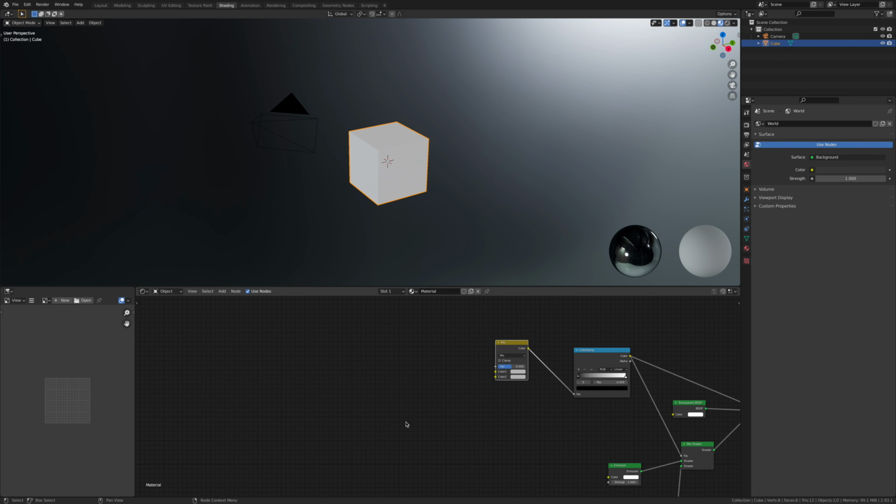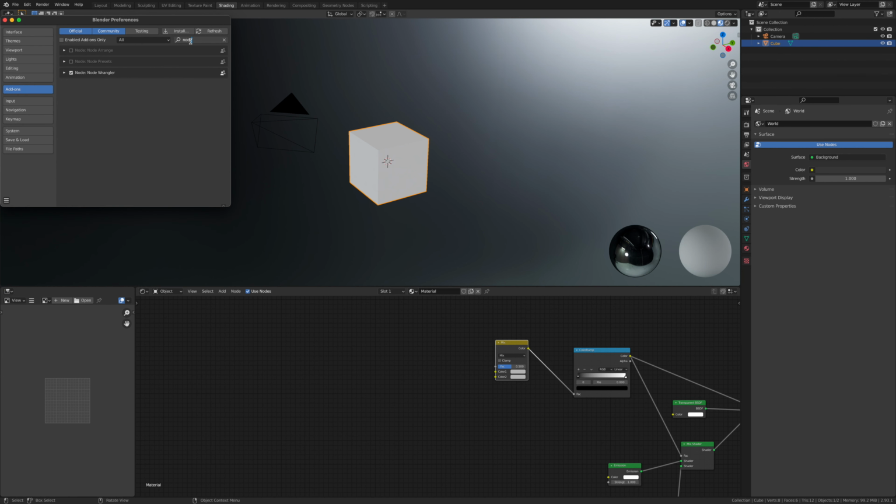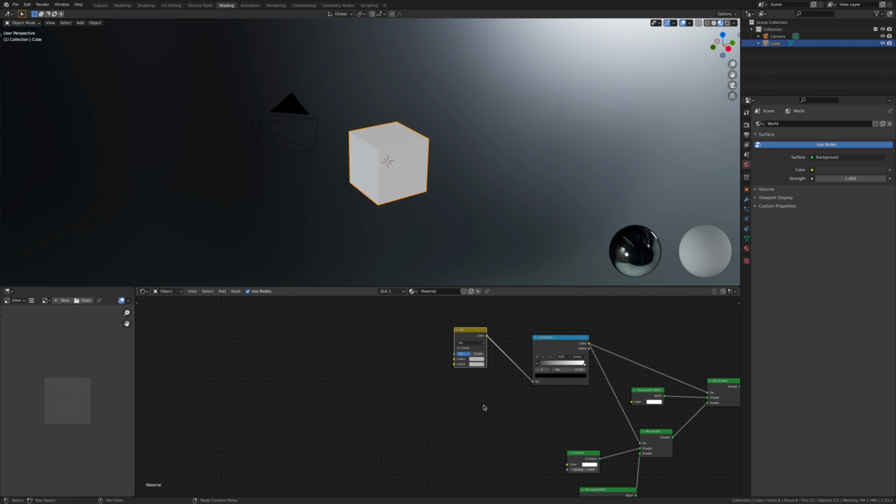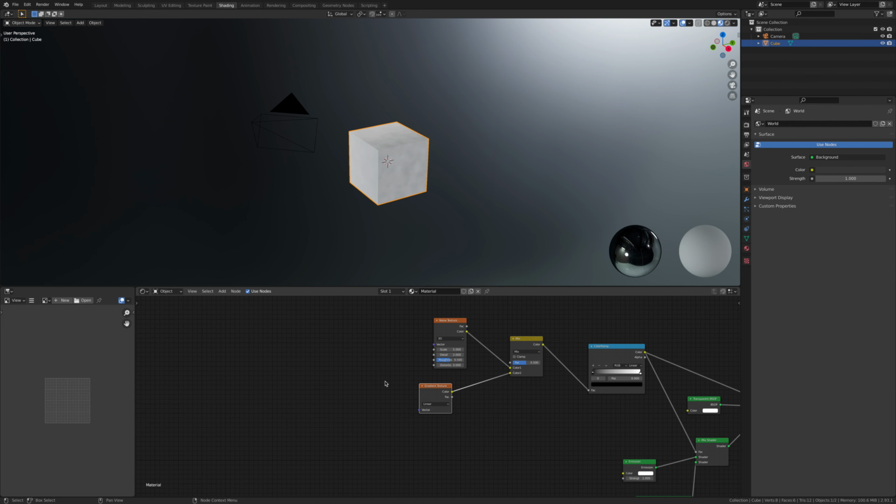Also, we're going to need to make sure we've got Node Wrangler enabled. So go up to Edit, go to Preferences, and go to Node, make sure Node Wrangler is on. Then once it's on, we're going to add in a noise texture and a gradient and connect the color to color 2, color to color 1. This is why you're going to need the Node Wrangler on.